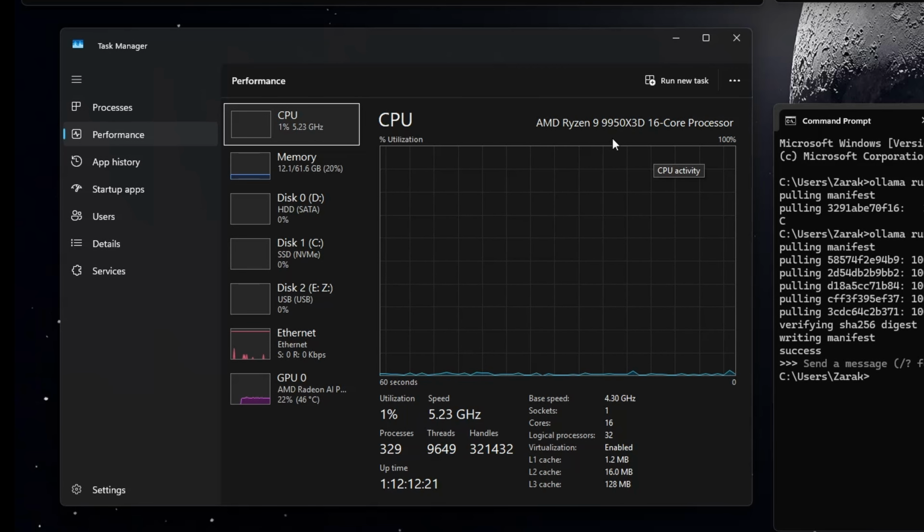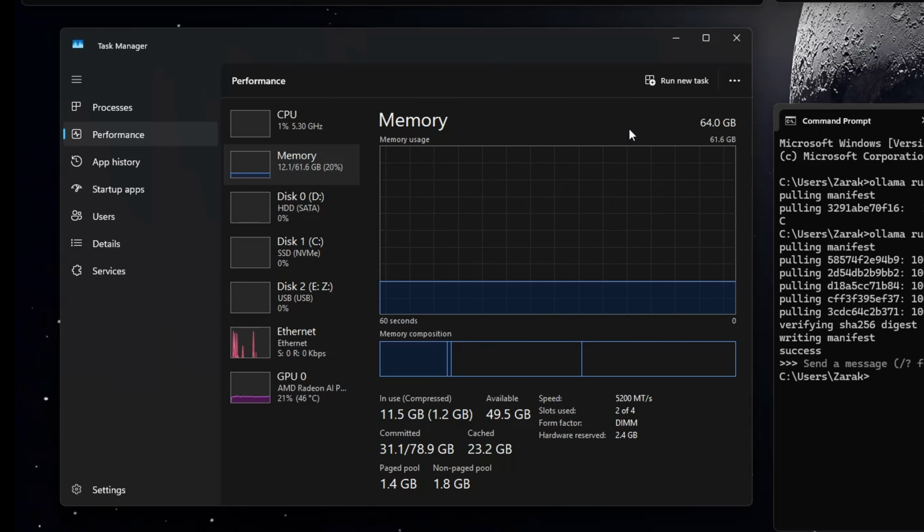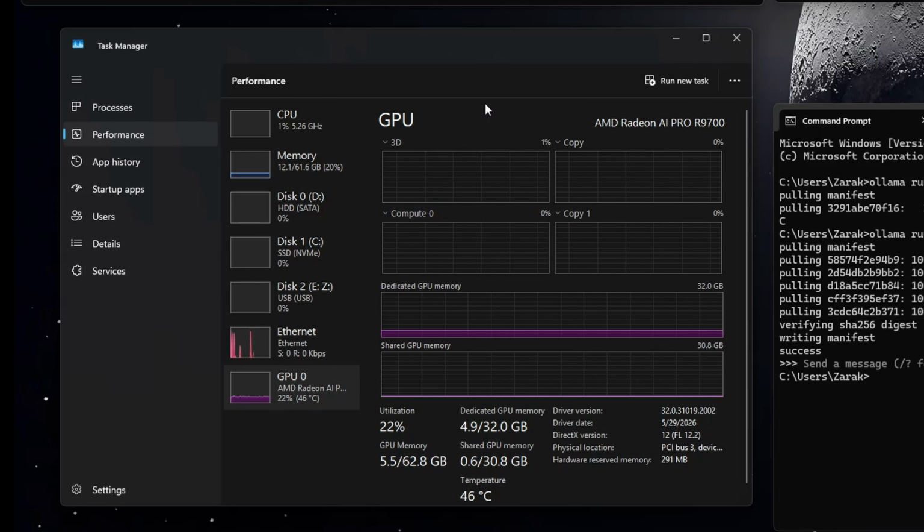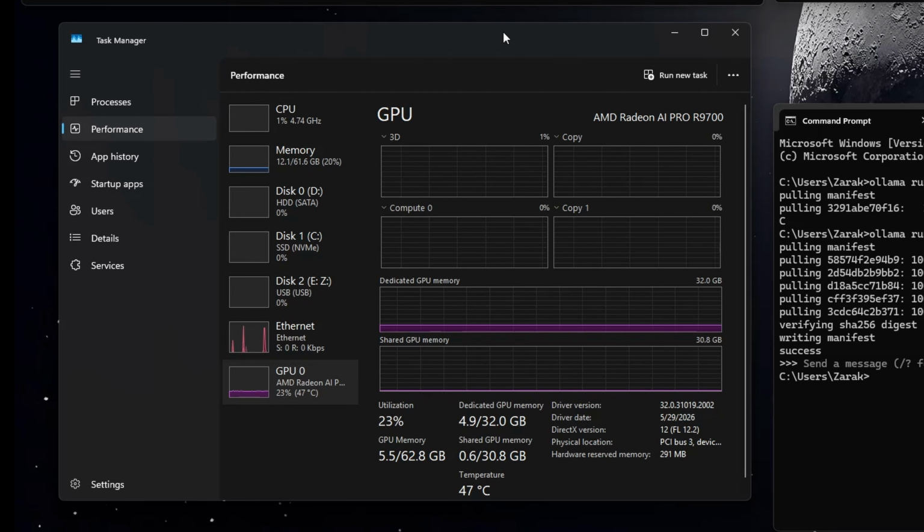Let's take a look at some stats and specs. I'm running an AMD Ryzen 9 series, a 9950X3D 16-core processor, and I have about 64 gigs of RAM, and I'm running an AMD Radeon AI Pro R9700. It's a 32 GB GPU, so this should work fine for running the AI that we're trying to download.